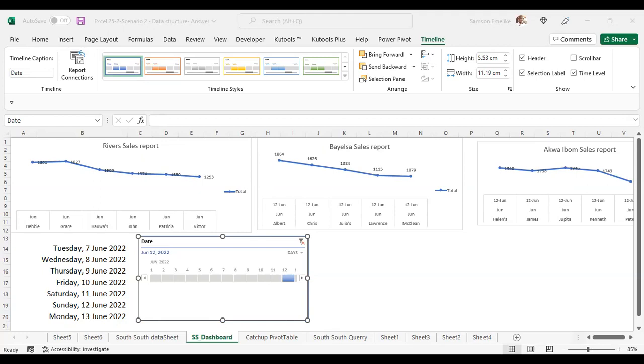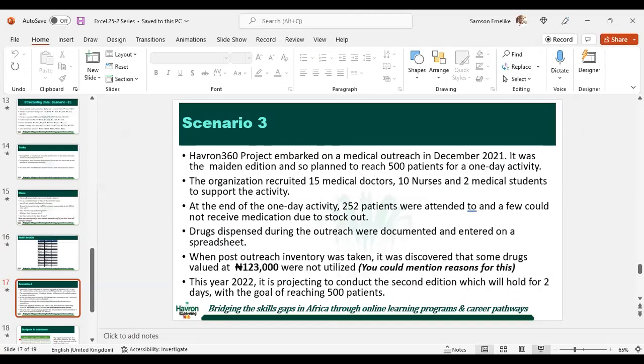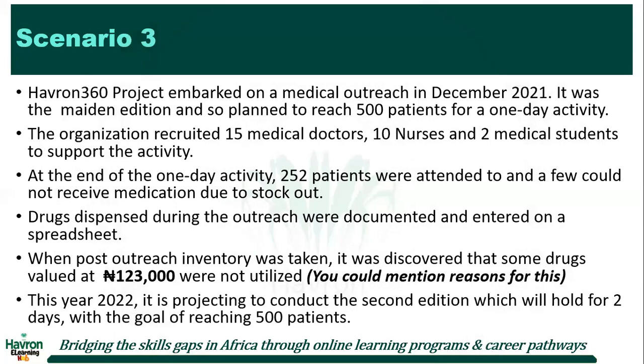Scenario 3, good. So now we have this scenario 3. It's a medical outreach that happened in December 2021. That was a maiden edition. At outset, it was planned that 500 patients will be reached, and it's going to be a 1-day activity. In the course of the planning, 15 medical doctors were recruited, 10 nurses were recruited, and 2 medical students were also recruited to support the activity. At the end of the 1-day activity, 252 patients were attended to.